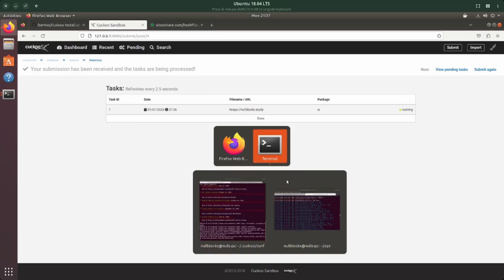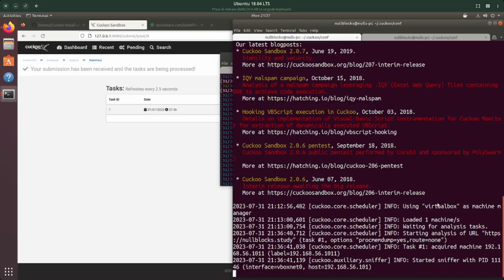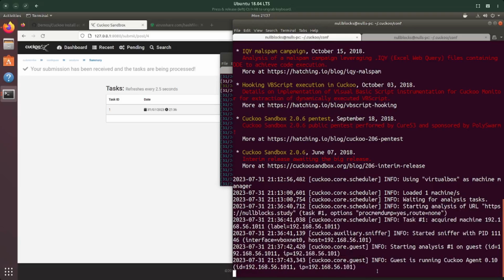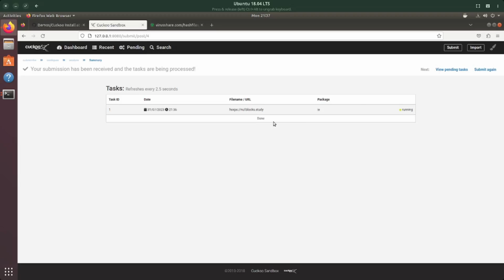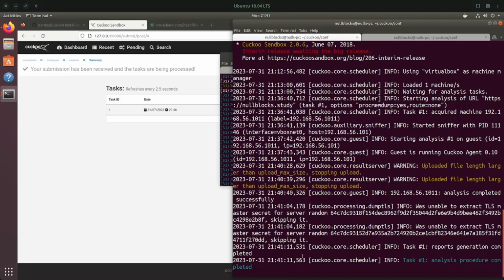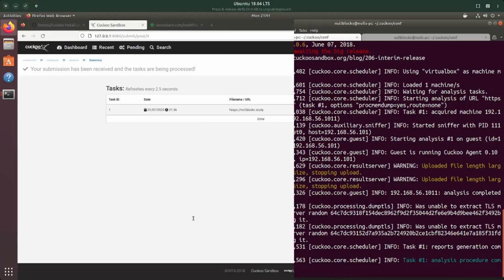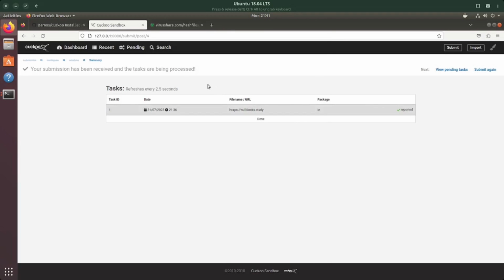Let us see our terminals. What is happening? Okay, in VirtualBox it loaded one machine. Okay, we submitted our URL. Yes, it is running something in the environment in VirtualBox. We can clearly see here. Okay, let's return to the website. It is still running. Yes, it says analysis is completed. Let's see where you can find the report.